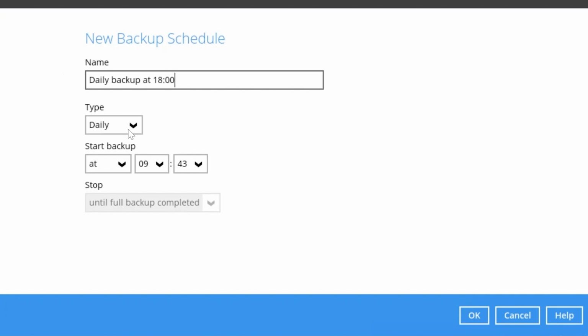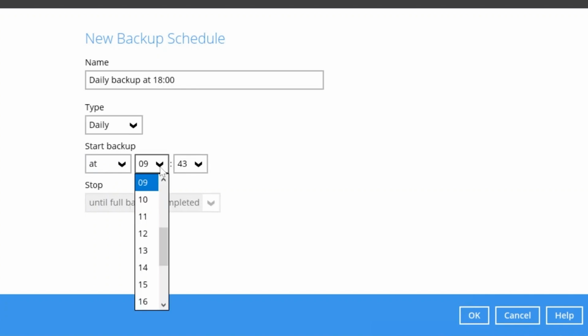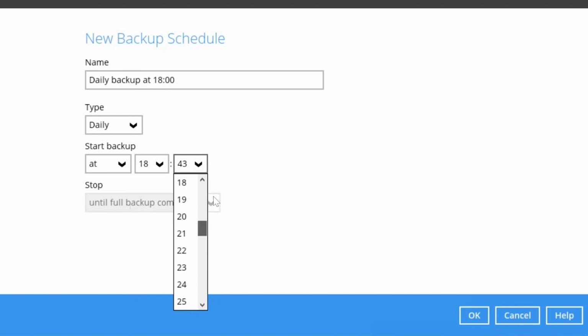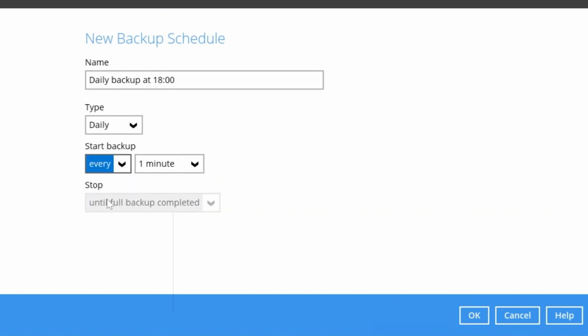Next, choose from the different types of backup schedules such as daily, weekly, monthly, or custom. For this example, we will select a daily backup to run every 1800. This setting is considered as the normal backup schedule, setting a certain time as to when the backup job will run. Now, if you change when the backup will start from at to every, this is called periodic backup schedule.